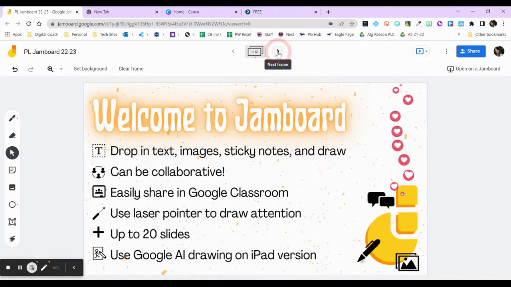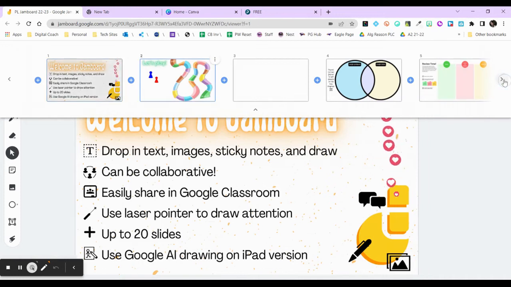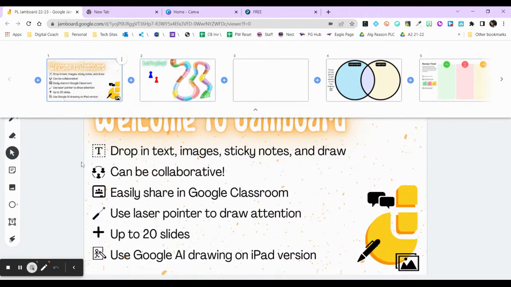So here at the top is how Jamboard is set up. You have different kinds of arrows and frames. This lets you go to the next frame. If you want to look at the overview of all of the different frames within a Jamboard, simply tap on this button here at the top, and this allows you to preview everything and skip to exactly what you need.